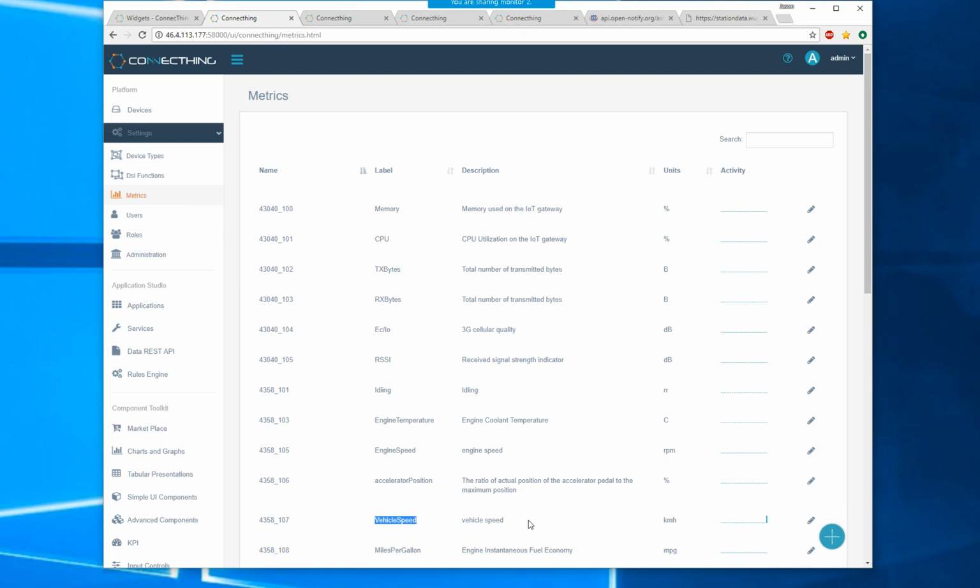So we'll investigate that a little later, but that's just how we get a quick visual indicator to see data points have been streaming in for a particular metric of this name, 4358_107, which is labeled as vehicle speed. And this is just a sample. Of course, your particular business use case is going to be naturally different. It could be any type of device sending any type of metric that corresponds to your requirements.